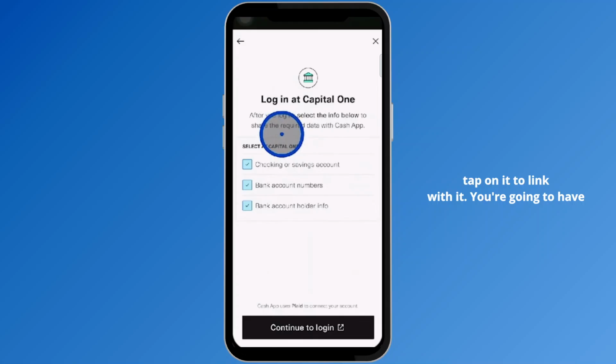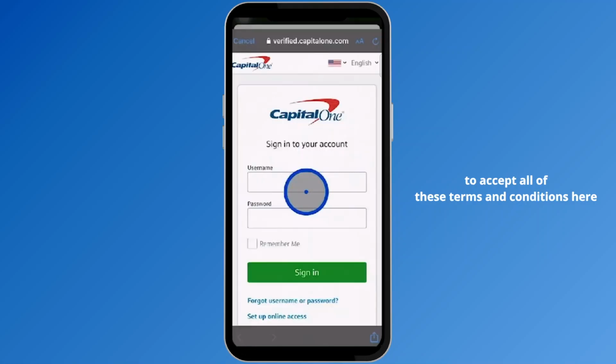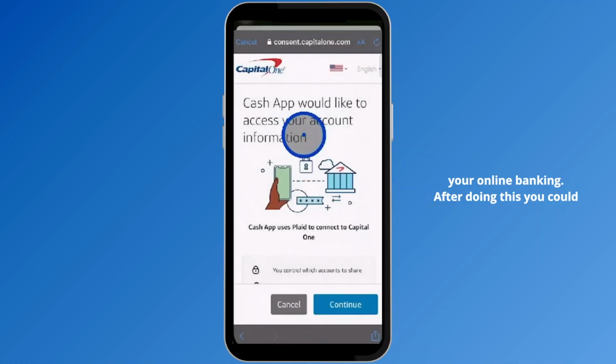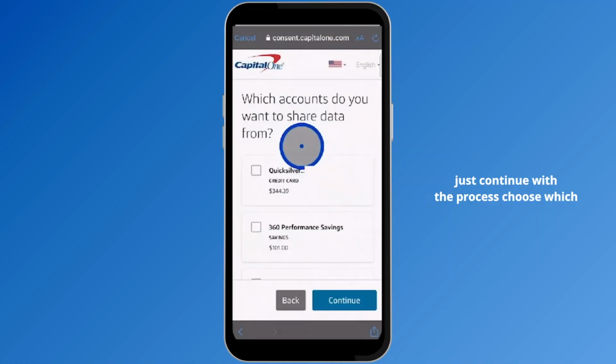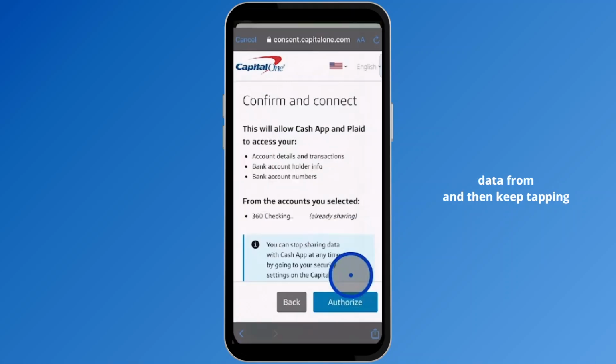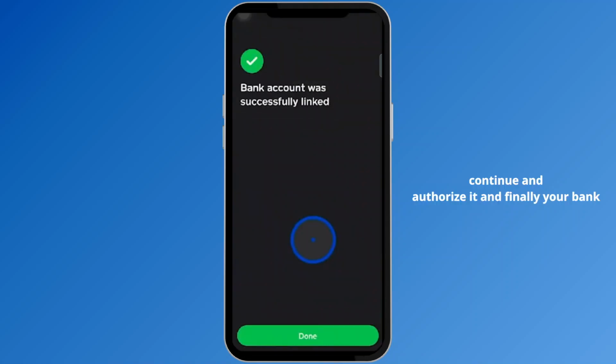You're going to have to accept all of these terms and conditions here and just log into the bank with your username on your online banking. After doing this, you could just continue with the process, choose which account you want to share data from, and then keep tapping continue and authorize it. And finally, your bank will be linked with your Cash App.